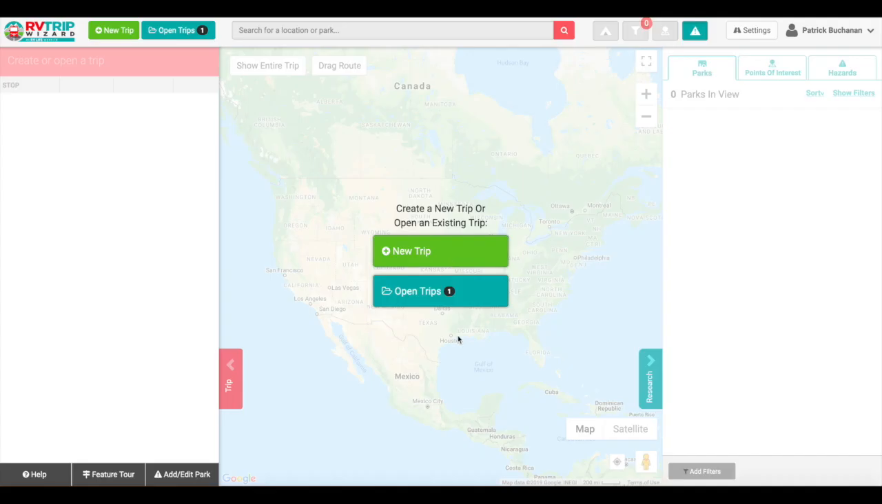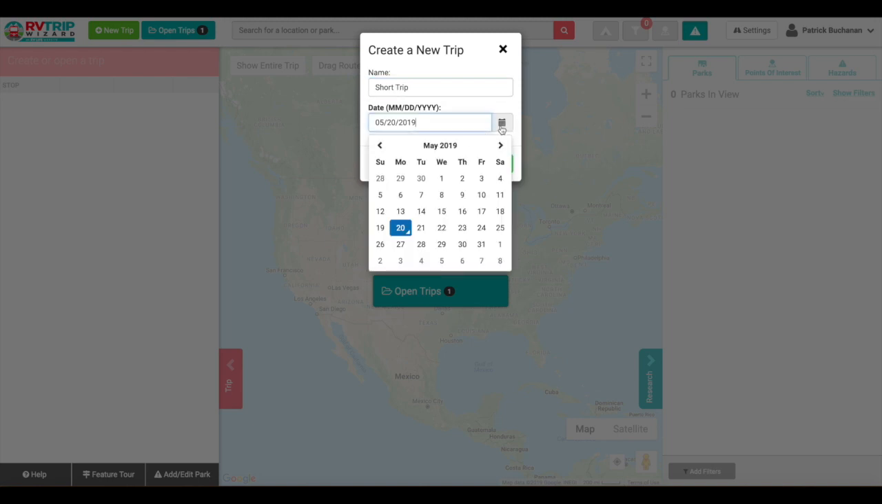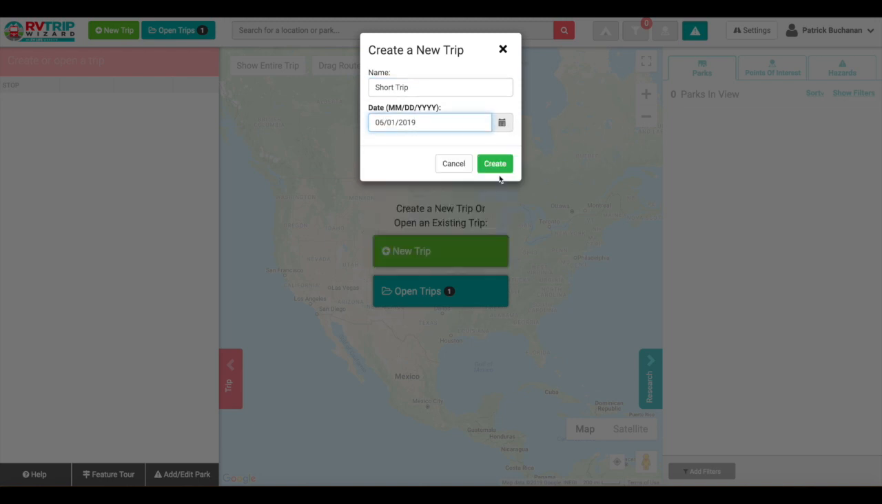Here's how to create a simple trip in RV Trip Wizard. We've already logged in. We'll click on New Trip. We'll give it a name. We'll call it Short Trip. And we'll choose a starting date. We'll go for June 1.